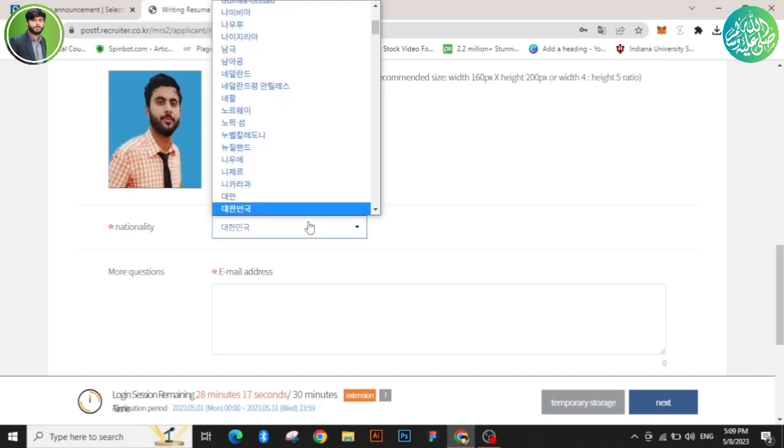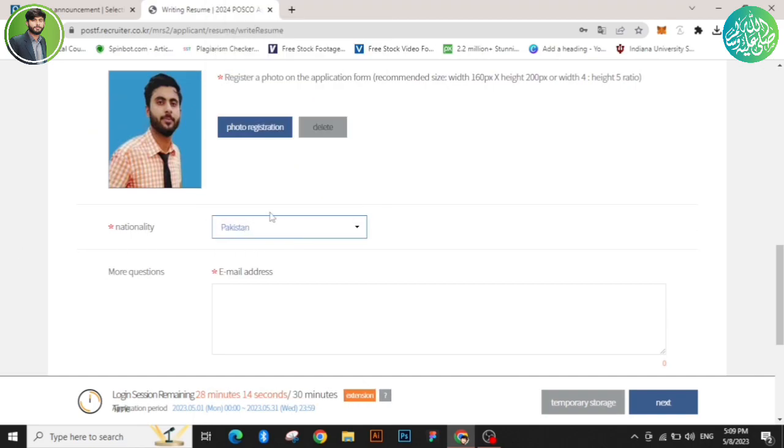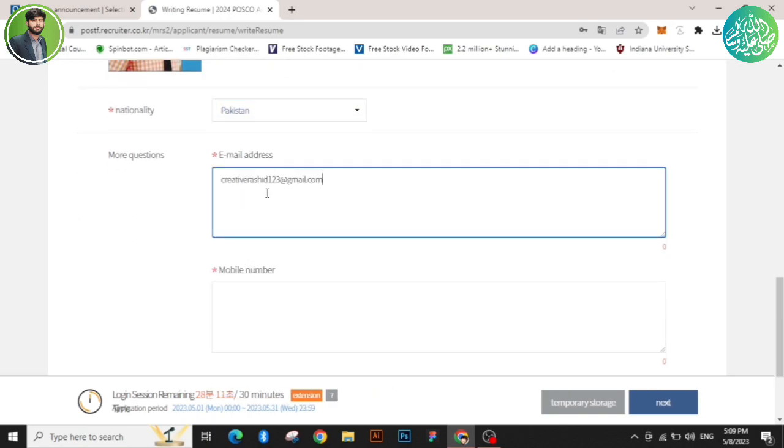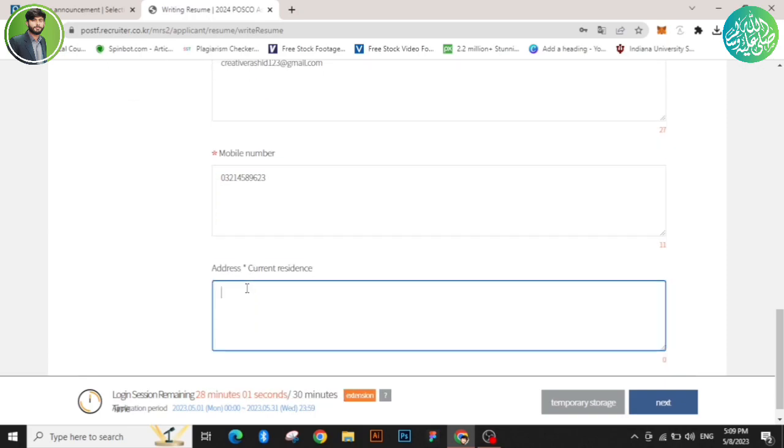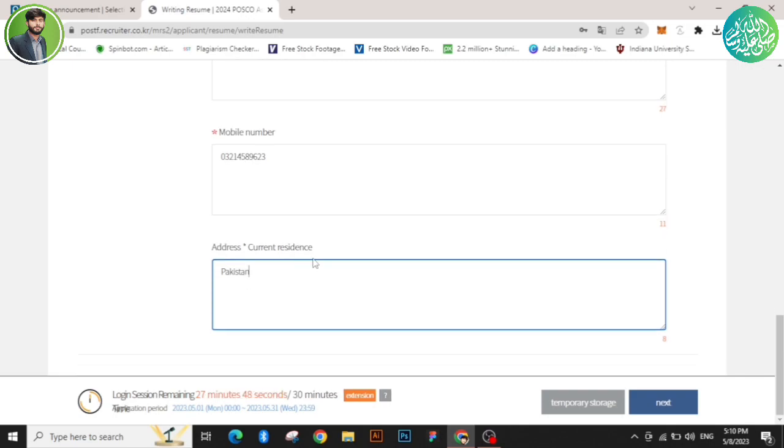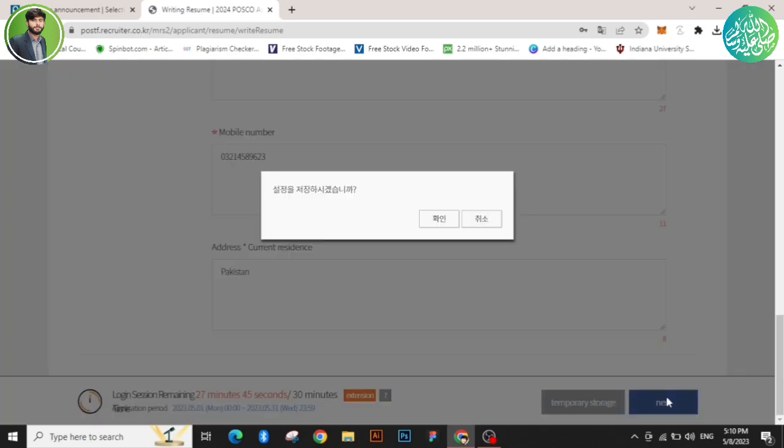Then nationality, email address, mobile number, address. I am just adding random and short data, just for the purpose of the demo. But you have to put all these details accurately and completely. After that, click on next, then check again.